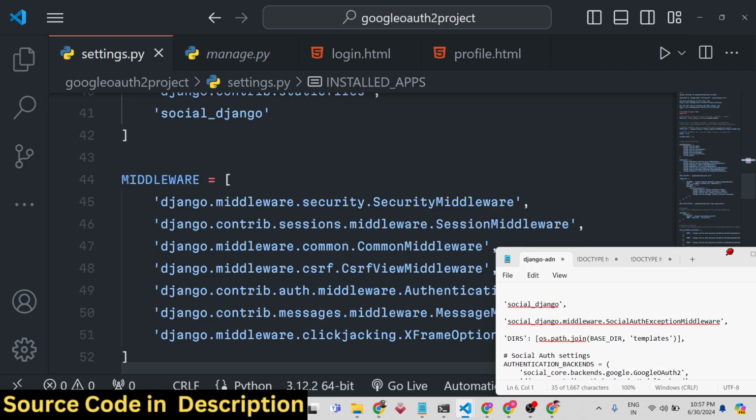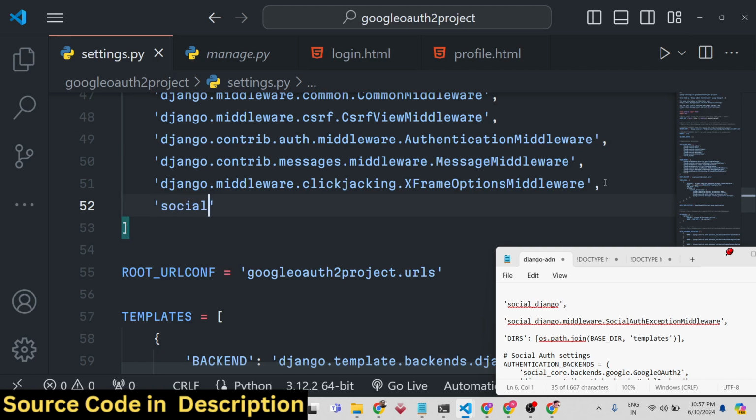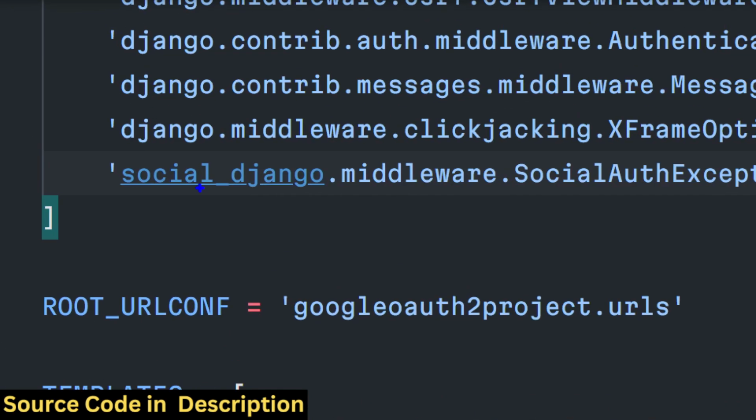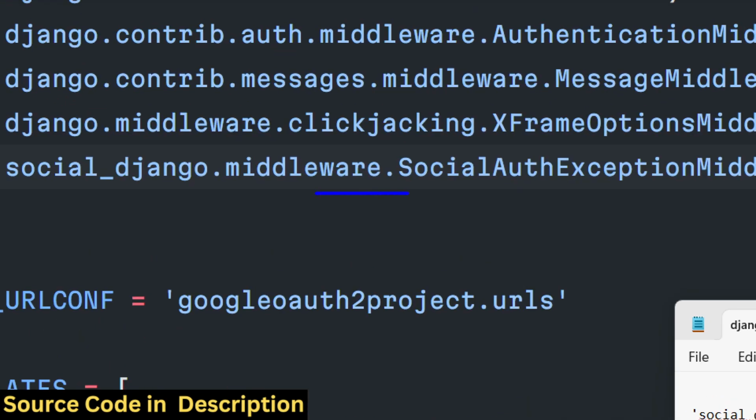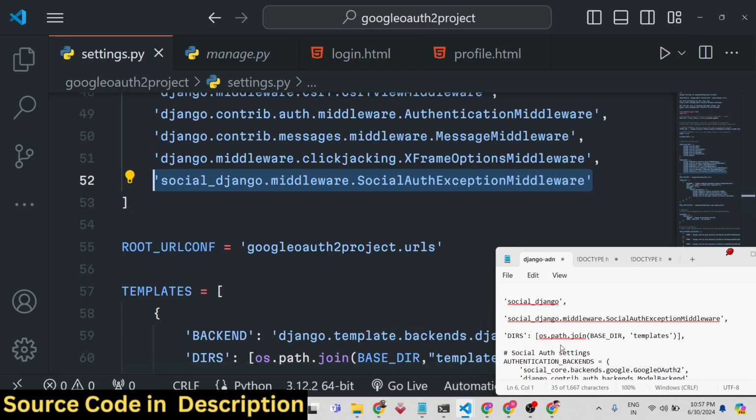And also inside MIDDLEWARE array, we also need to add one more middleware, which is a built-in middleware, social_django.middleware.SocialAuthExceptionMiddleware. So this is the thing, guys. Basically, we have added this middleware, social_django middleware. So this is the name of the middleware. So we have added this also.